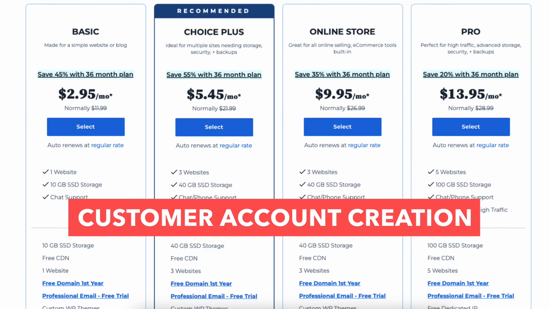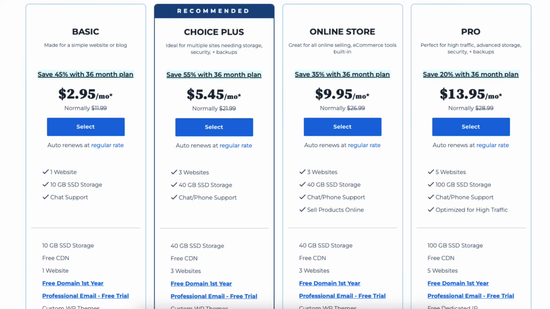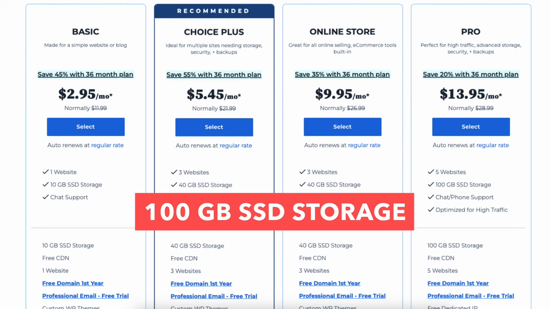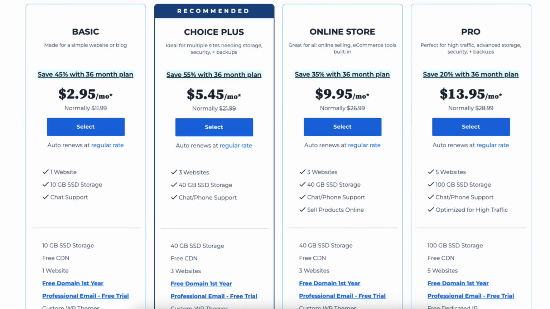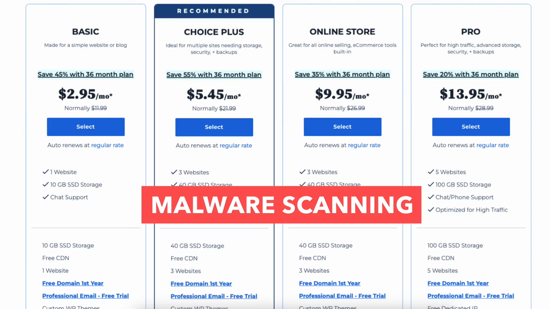Something I want to note is you can have an e-commerce site with the Basic, Choice Plus, or Pro plan as well. You just won't get the extra e-commerce features the Bluehost online store plan provides. The Pro plan comes with 5 websites, 100 gigabytes of SSD storage, and features such as the domain privacy, daily backups, and malware scanning.